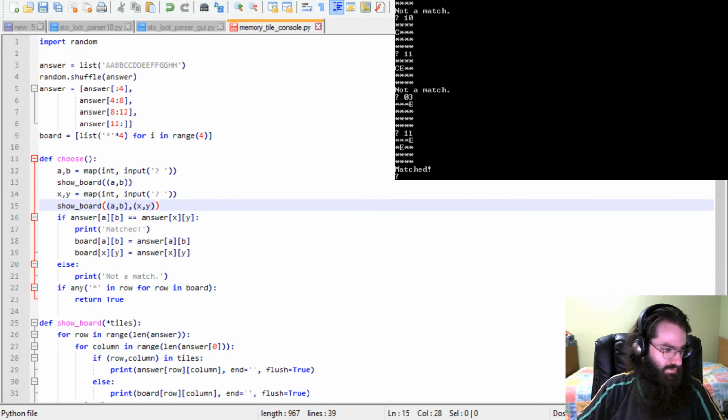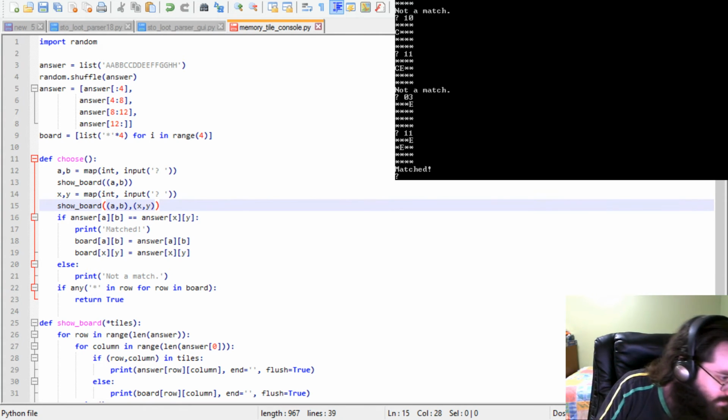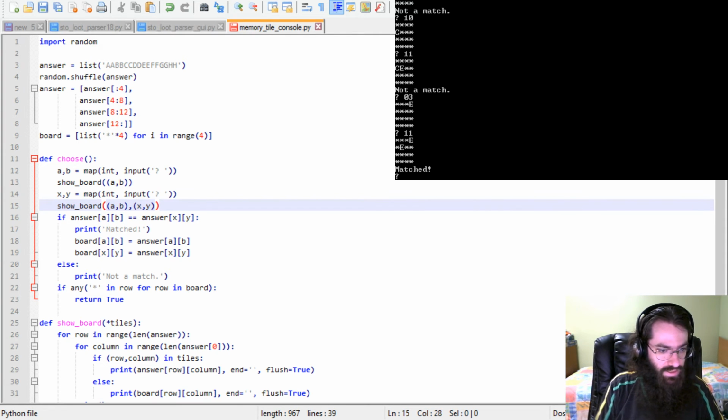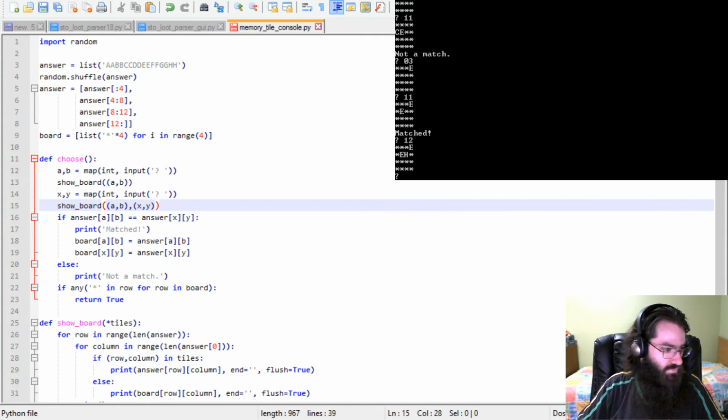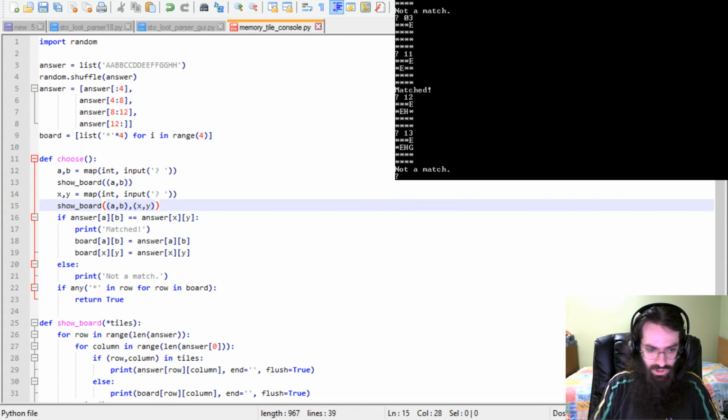I'm gonna actually write down what the board looks like. G, D, F, E, and then, is that a C? C, E, something, something. Great. 1, 2, and 1, 3. Notice how the E's are remaining. Not a match. H and G.